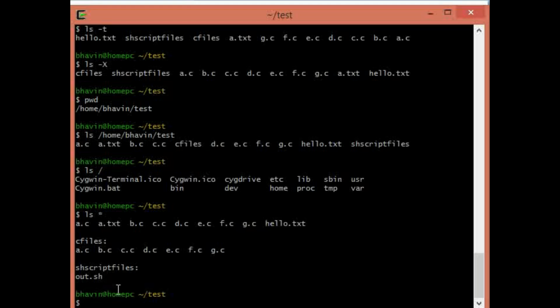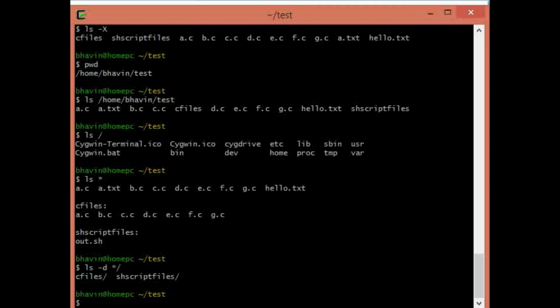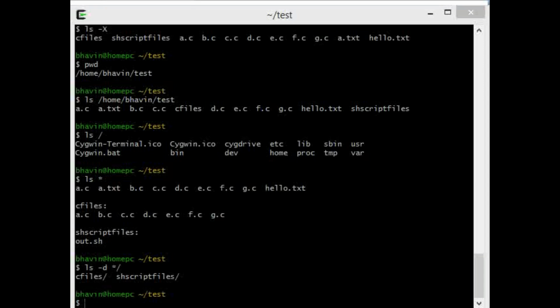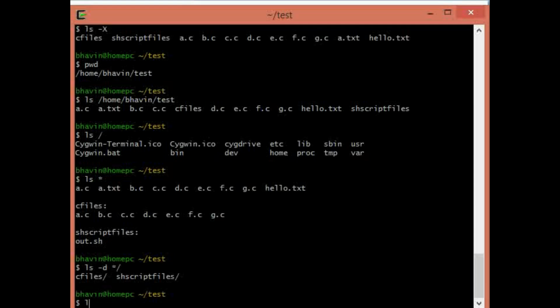If I want to display only the directories, I can give this. You can see it will list all the directories and only directories which are under test. So C files and the sh script files are the only two directories, and the rest of the files are ignored. You can also give various other options or methods to display the same contents.